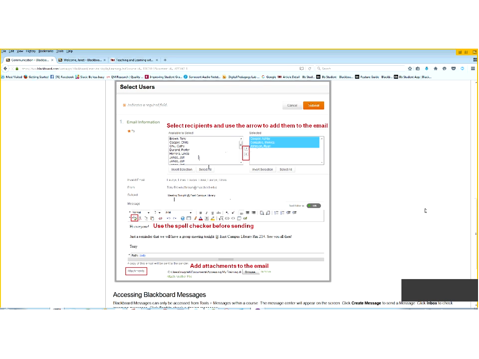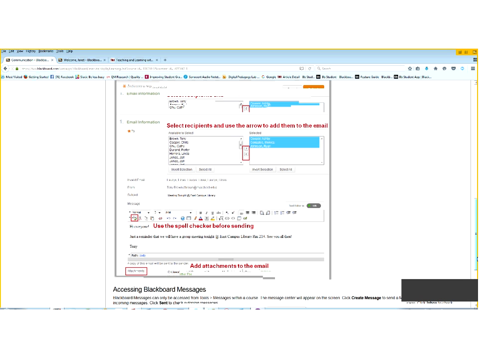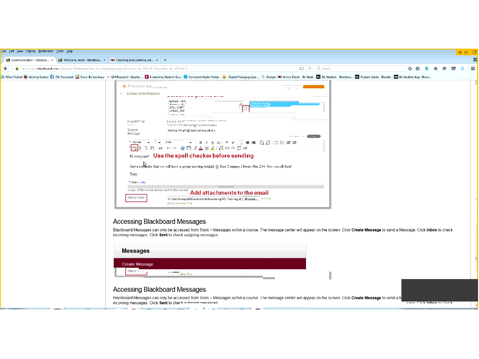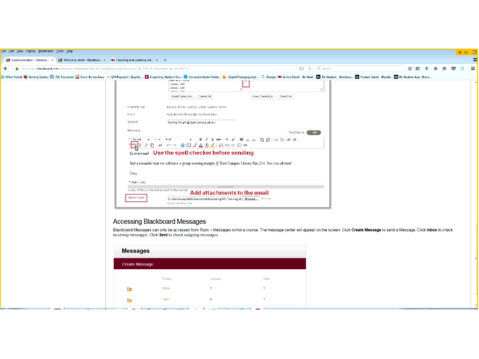And then obviously give it a subject. That's a courtesy thing, an etiquette thing. And then you can always use the spell checker. We're all guilty of that.